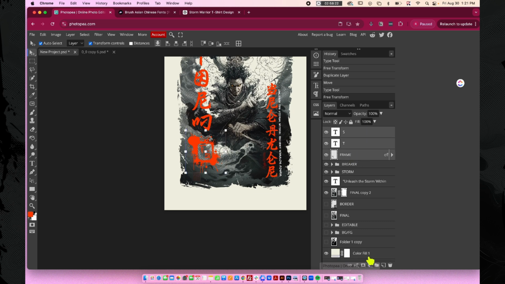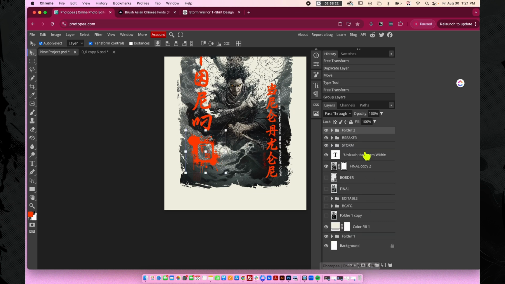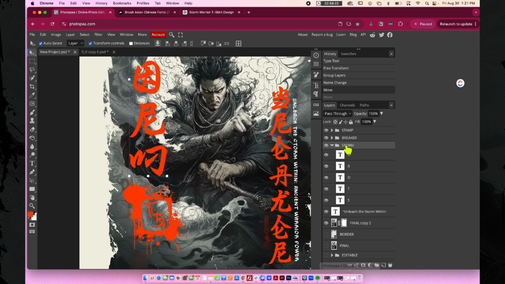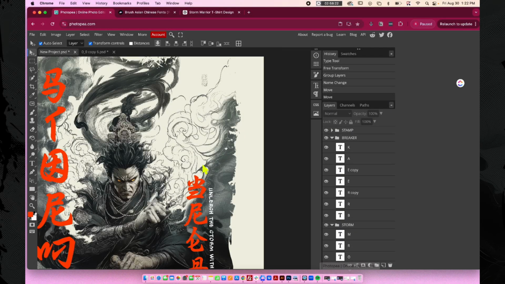Select the 3 layers and create a group. Rename the group to Stamp. Select the Storm folder to move all the text simultaneously. Looking at the design, I think it would be good to make the smoke lines darker.